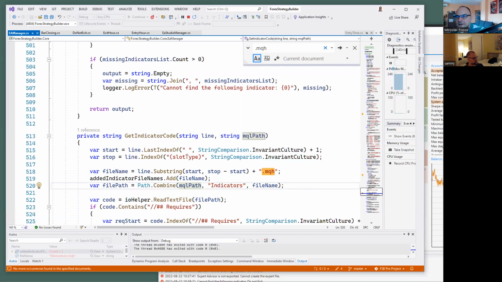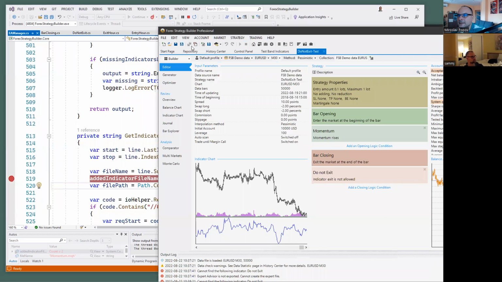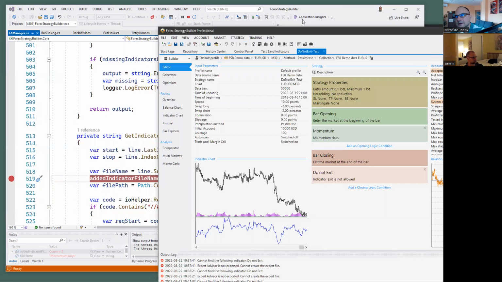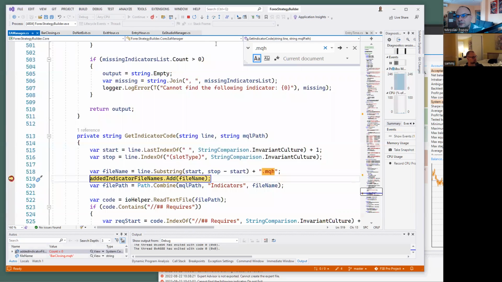I'll stop here. Index of indicator code, so type file name. Okay, I'll stop it here. Bar closing, bar opening, momentum. Okay, I'll do other thing.